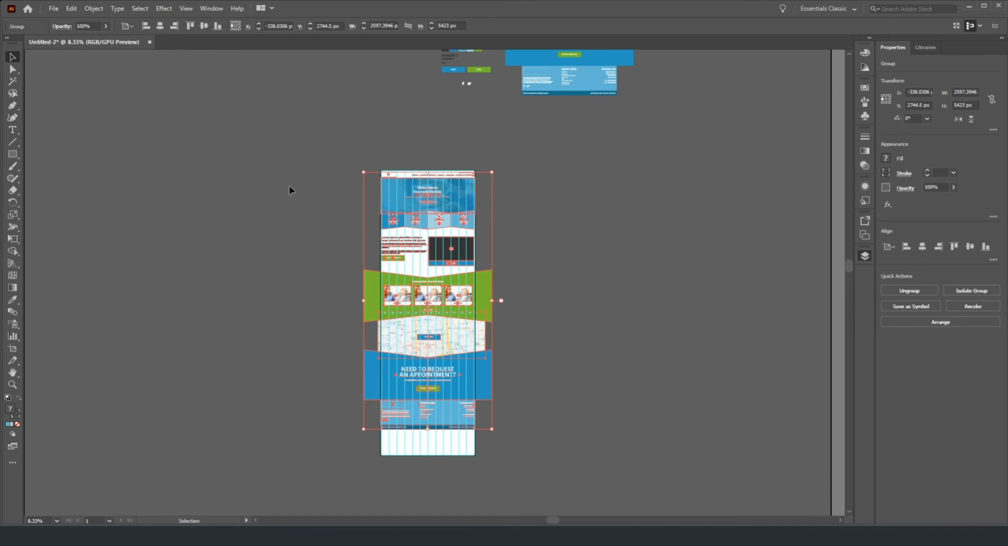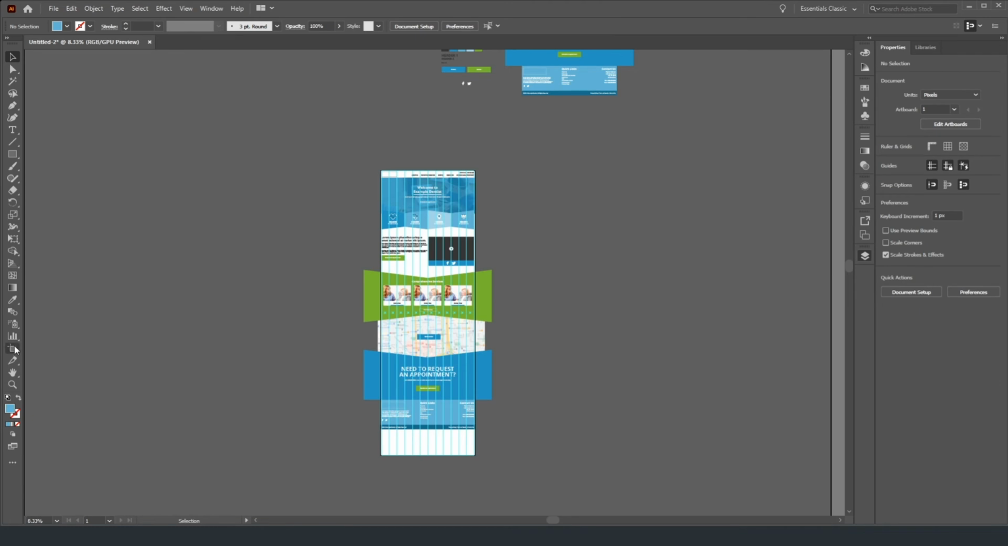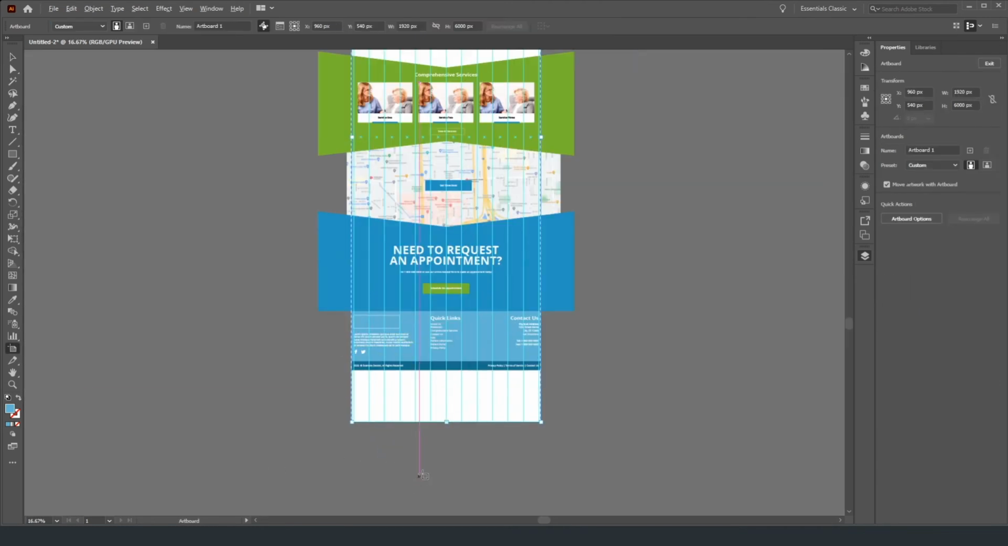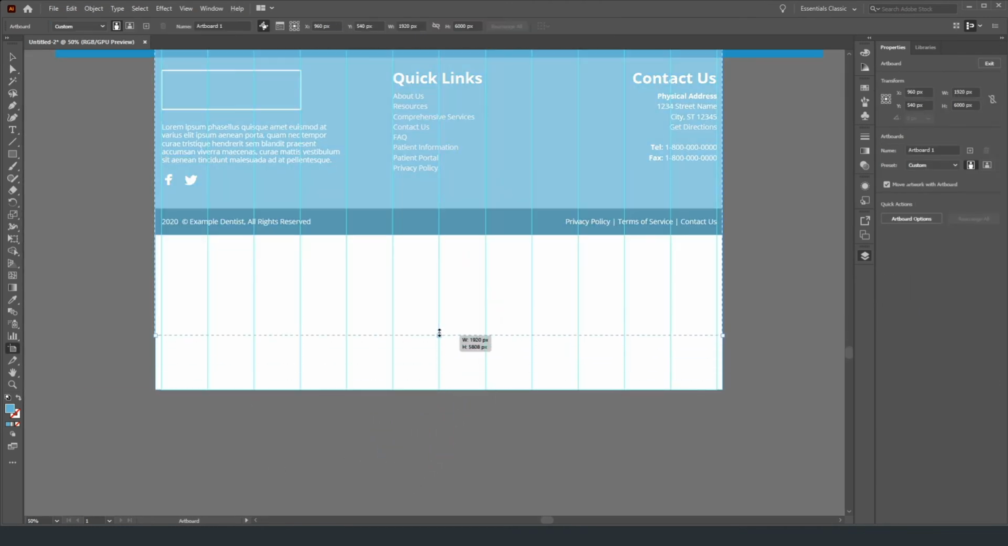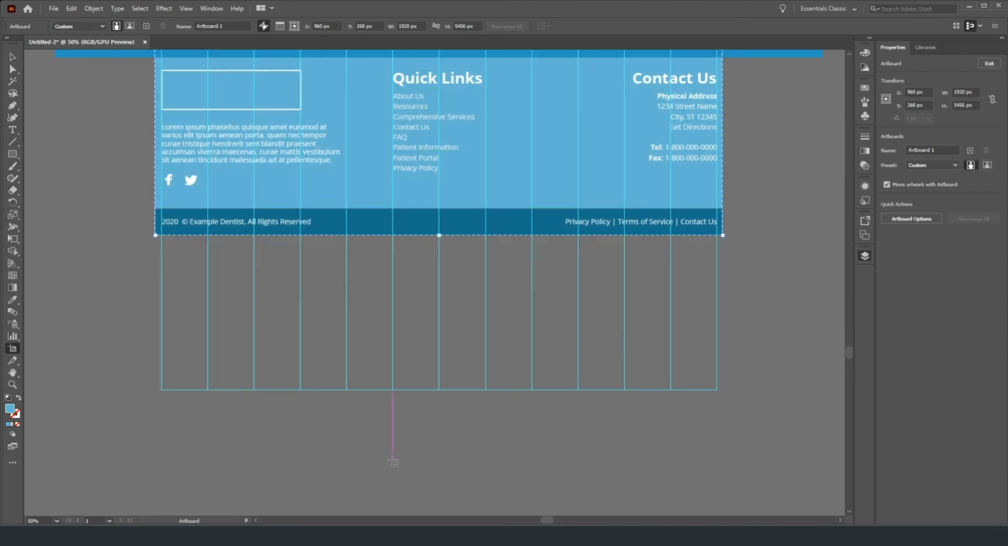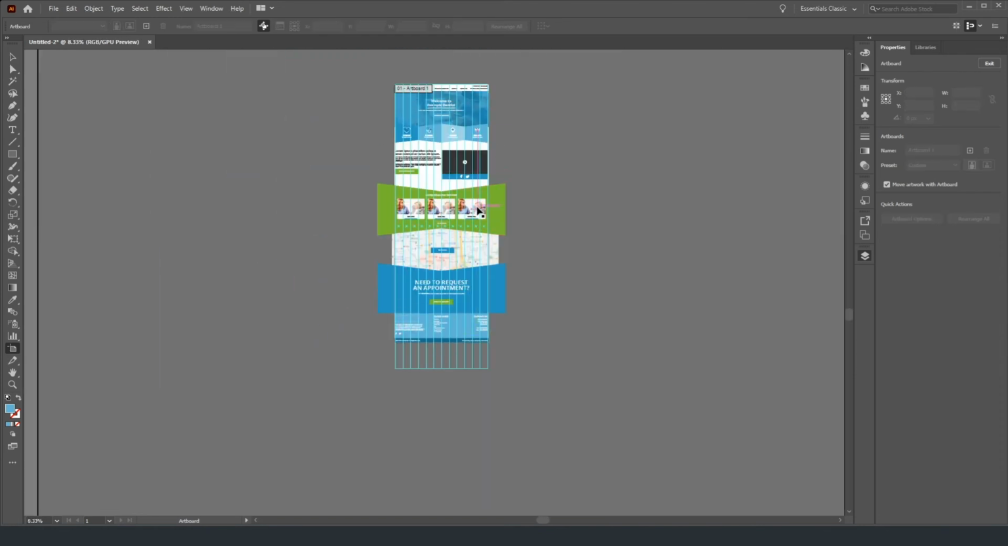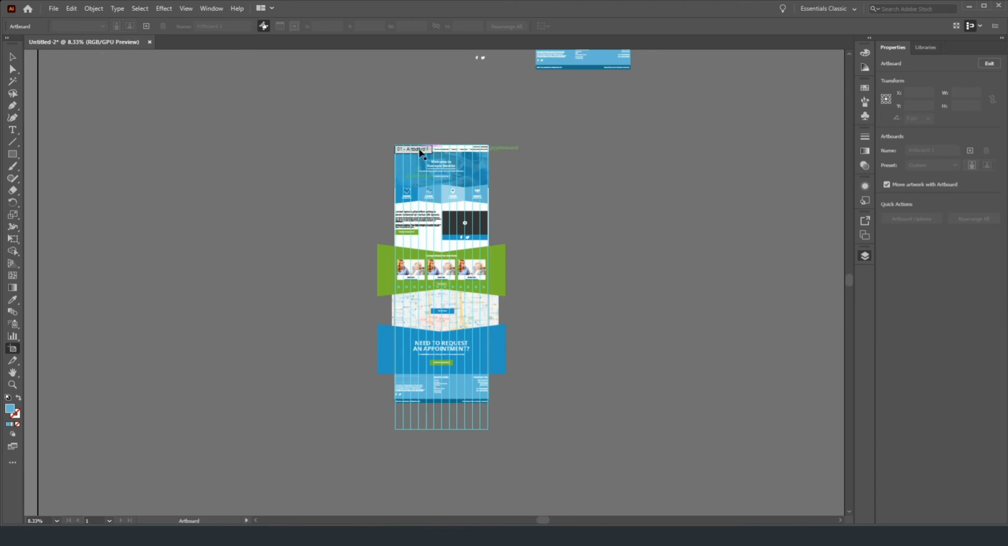That way we can kind of keep everything in order. And now we can also go into our artboard and resize our artboard so that it only shows the actual content of it. Okay, so now we have our first artboard. I'm going to click on this and I'm going to rename this to homepage. And then we're going to duplicate this artboard.